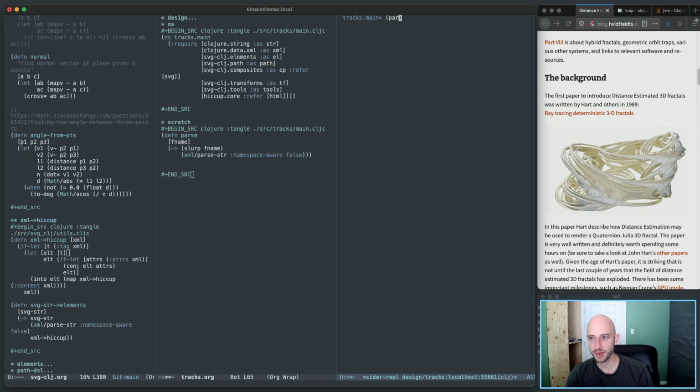All right, so let's parse. That's a bad name for this function, by the way, because it loads and parses. Maybe it should be called load.